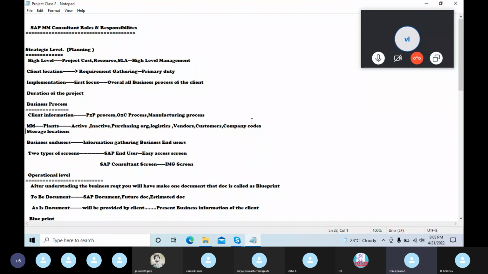As a consultant, we have to get an idea of those two types of screens, the easy access screen and the implementation guide screen. And the third level is the operational level. After understanding all the business requirements with the client, and after making a number of discussions with the client, we have to make one document.